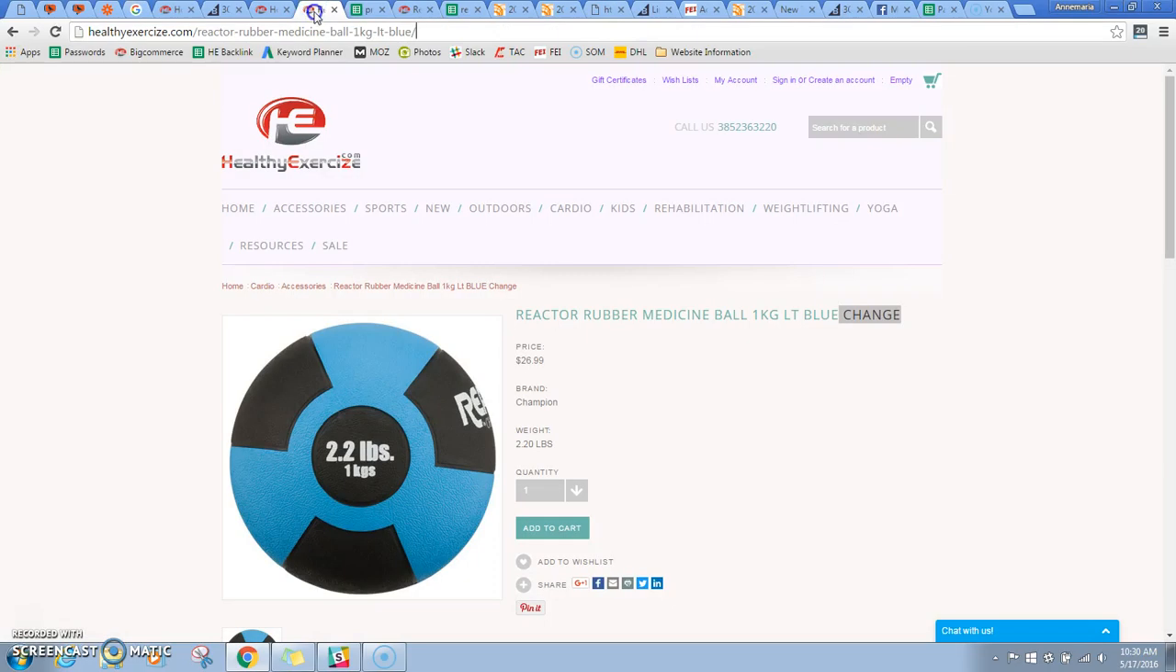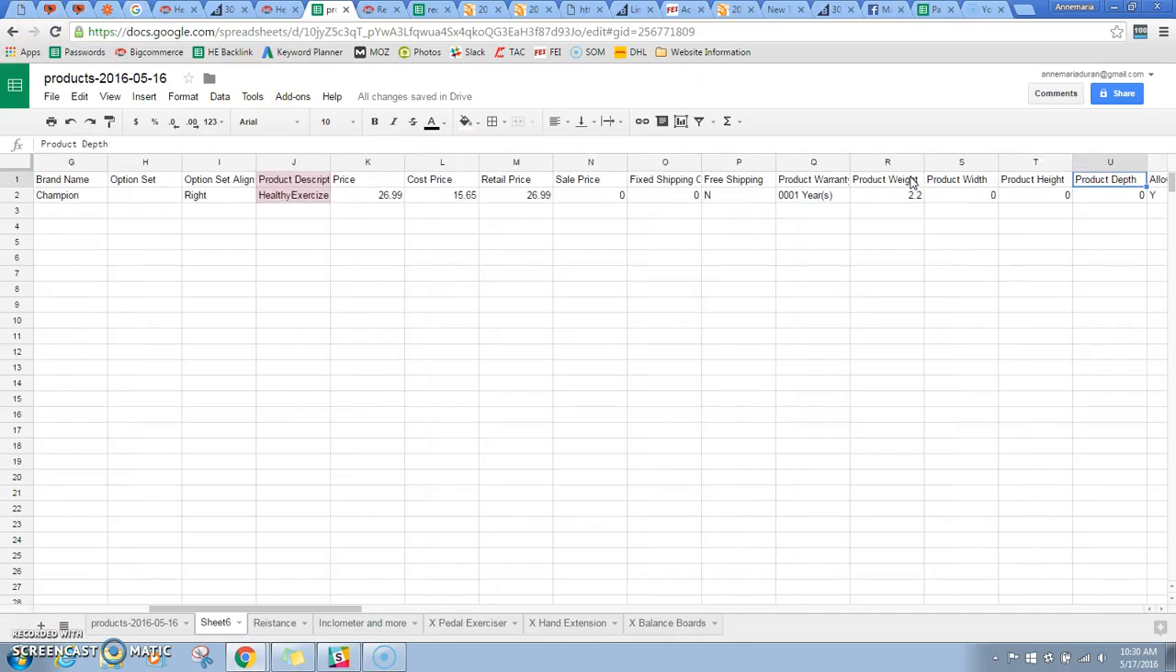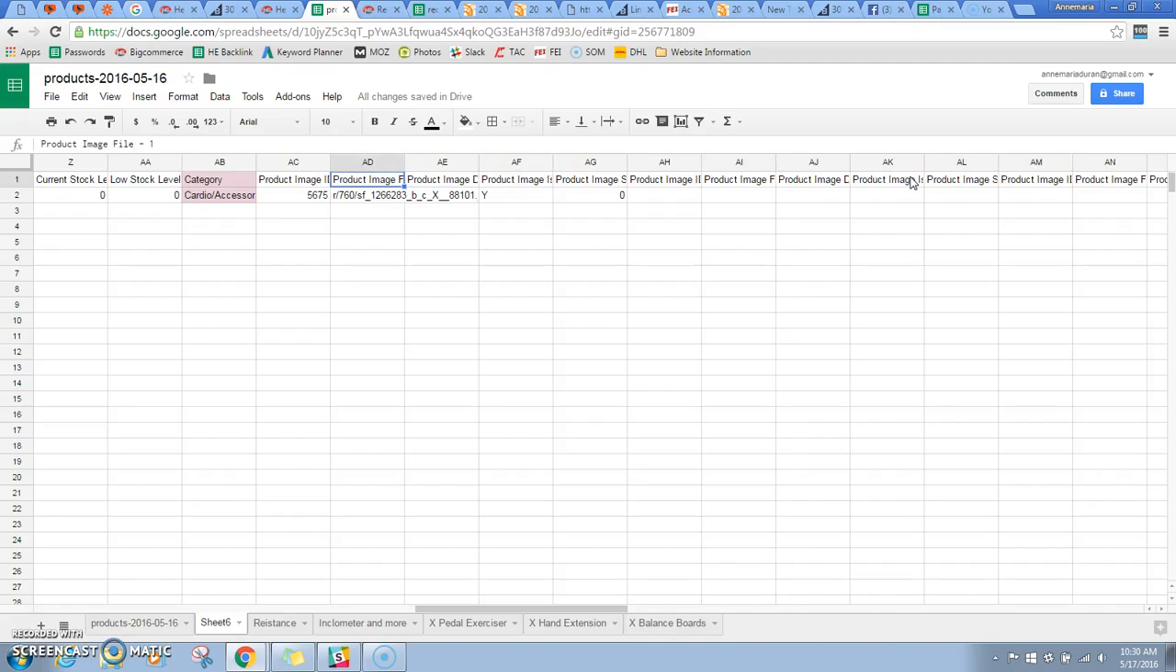Now, one of the other cool things that I found is if I open this up, you'll notice that I have Reactor Rubber Medicine Ball showing as the title on my actual tab. And I found out how to do that as well. So if I scroll over, it actually comes in as like AS.